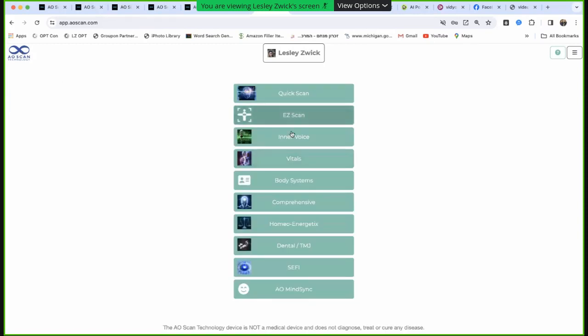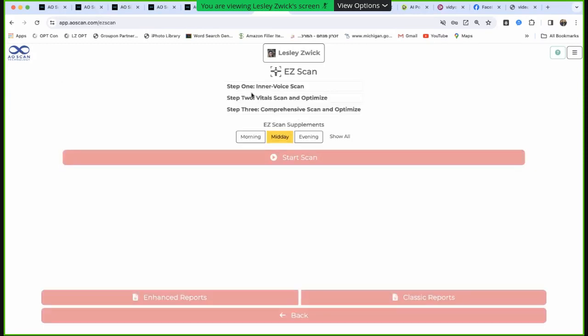So that's the vitals. So the easy scan does inner voice, vitals, scans and optimizes you, and based off of your vitals and your inner voice, it does a partial comprehensive. It pulls from what was out of balance in your inner voice and what was out of balance in your vitals. It then does a partial comprehensive and breaks it down even more.